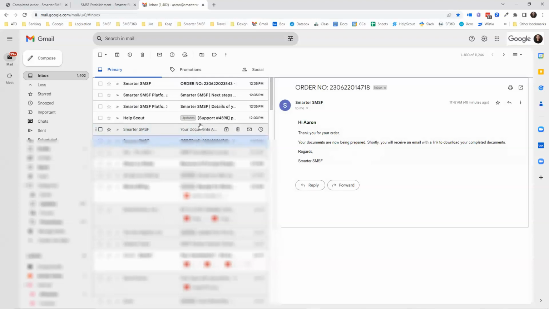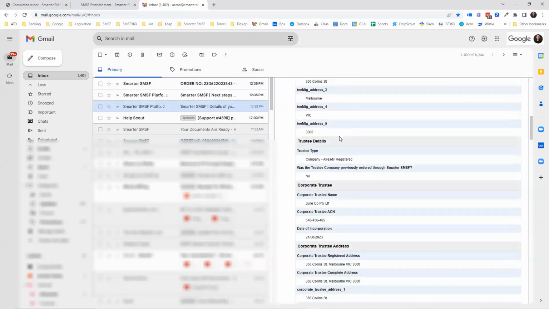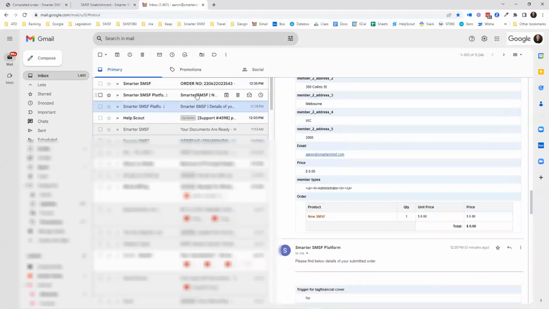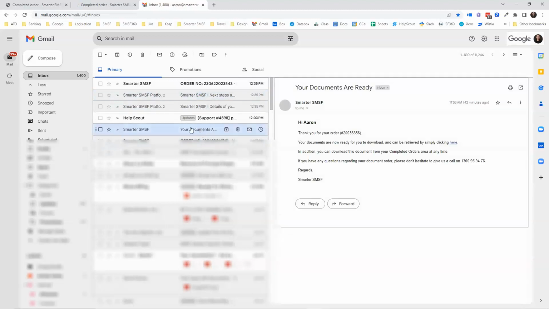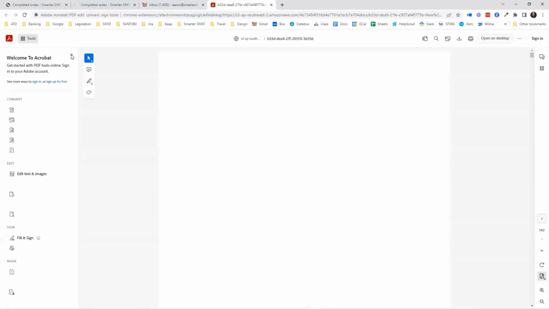You will also get a detail of your submission. So what was ordered, you'll get confirmation of that. So you can go back and check it if something doesn't look right. With a new SMSF, what we also say to you is, well, you've got here the opportunity to apply for the ABN TFN, and there's a help guide. Go and have a look at that. And then, of course, once the documents have been generated, you will get an email which you can simply click on that link, but you also access it at any point in time within your completed orders screen.